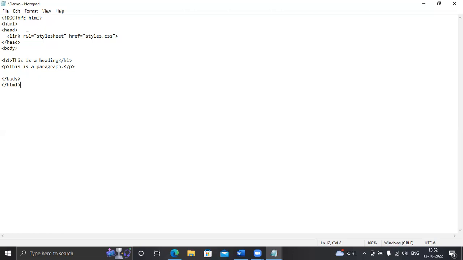In the internal CSS, we are doing it in the head section, within the style tag, where we write the CSS. But here we are not using the style tag because we are using the external CSS. For that reason, within the head section we need to write less than link. Link is a tag that doesn't have any closing tag.